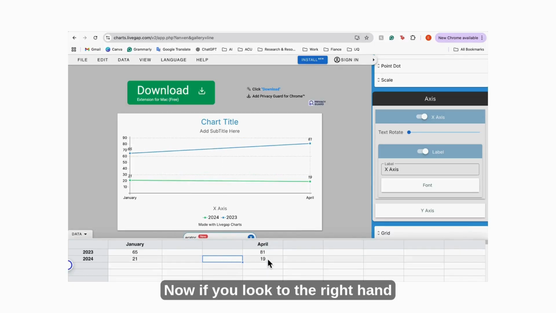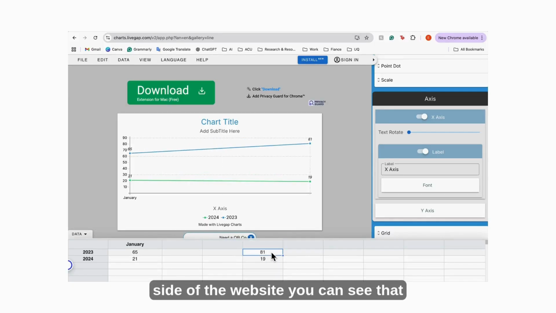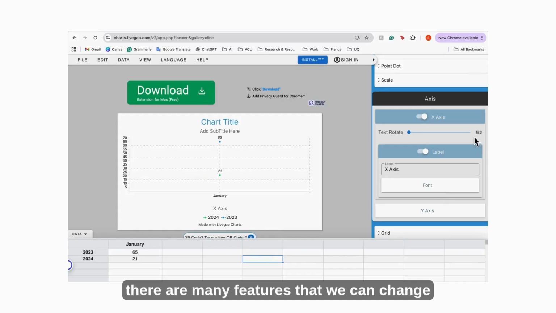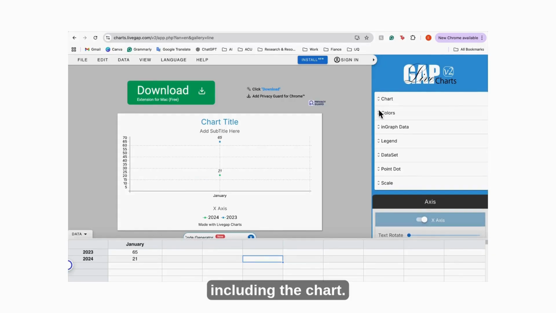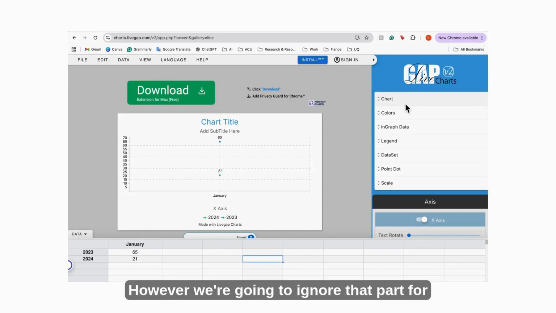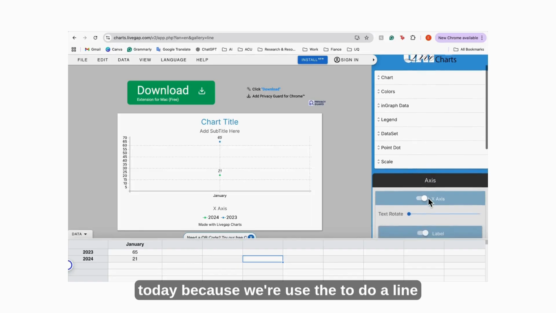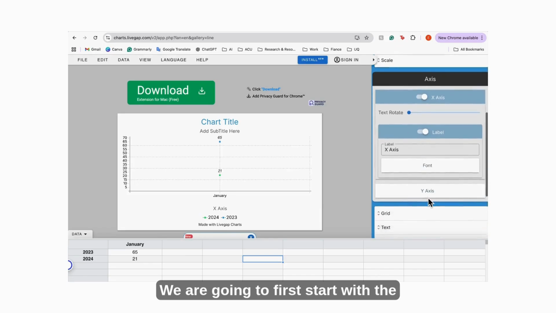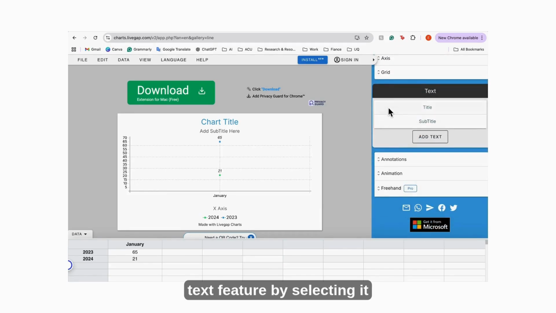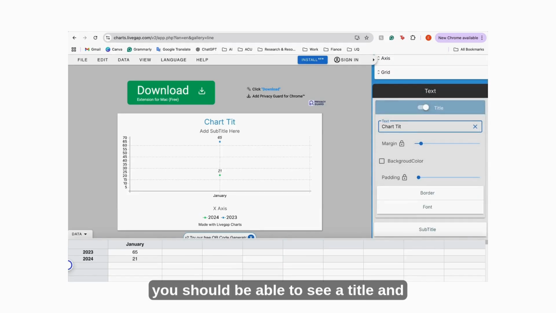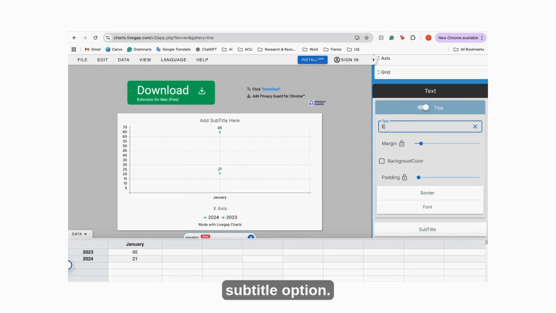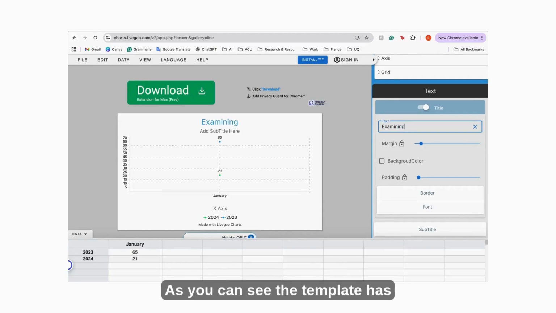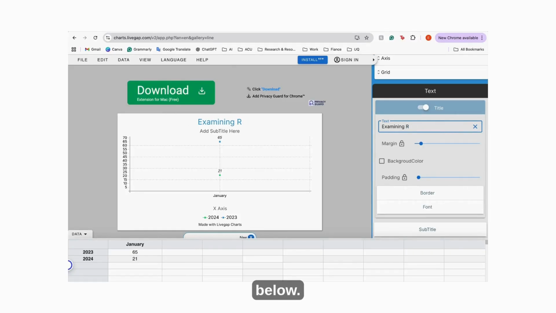Now, if you look to the right-hand side of the website, you can see that there are many features that we can change, including the chart. However, we're going to ignore that part for today because we are all going to do a line graph. We are going to first start with the text feature. By selecting it, you should be able to see a title and subtitle option. As you can see, the template has already filled out some subheadings and some data in our table down below.